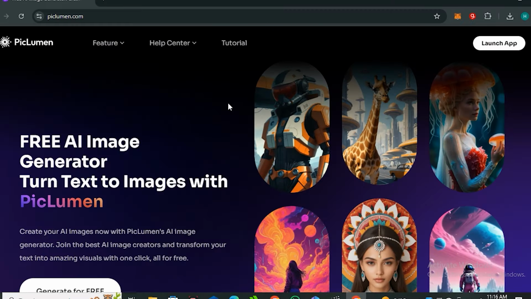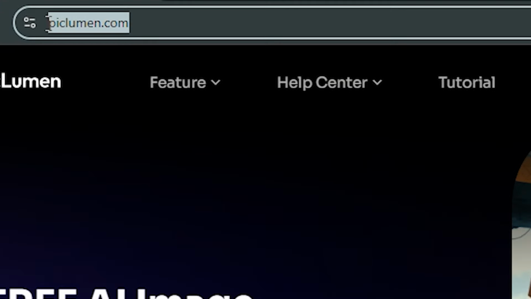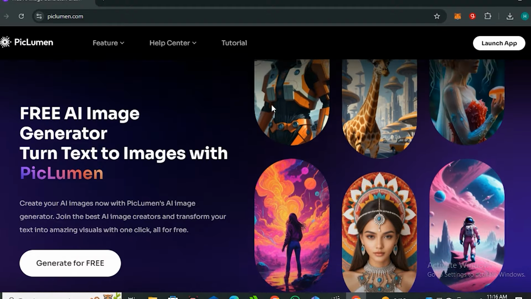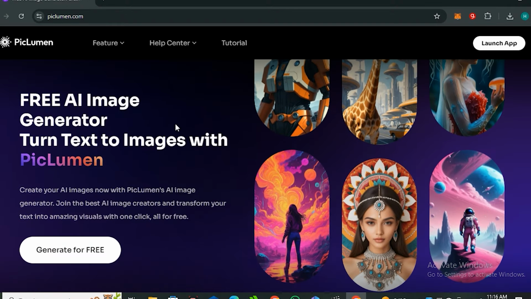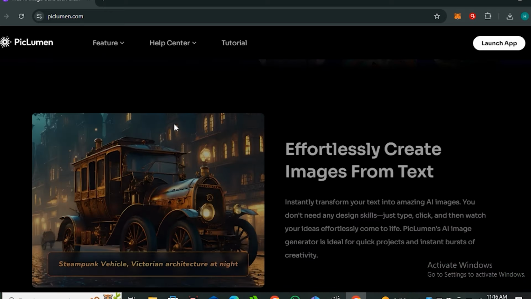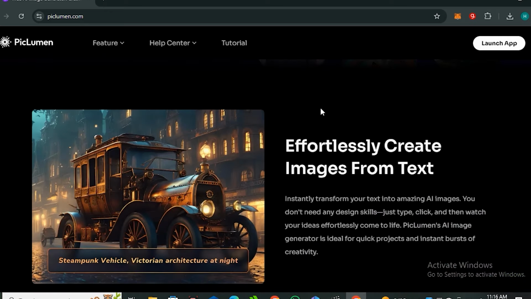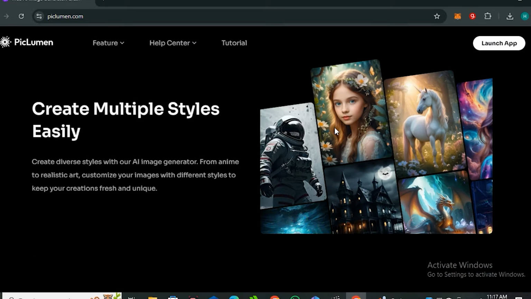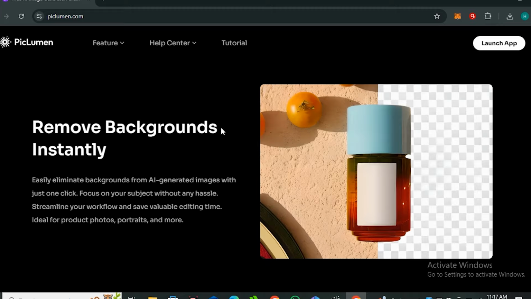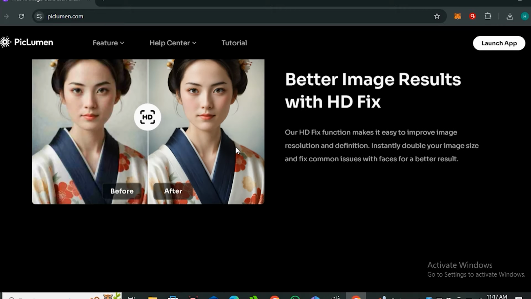Alright, so this is called Piclumen AI and this is the URL. You will find this URL in the description below and this is their landing page. And I must say this is a very simple and clean interface. It looks really eye-catching. If I scroll down, you can see what kind of results you can expect with this AI. And to be honest, it can capture realistic images, cyberpunk, product shots, a lot of different stuff. So we're gonna try all of them.